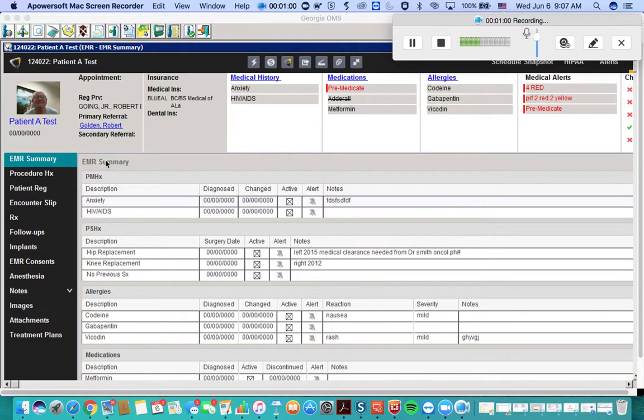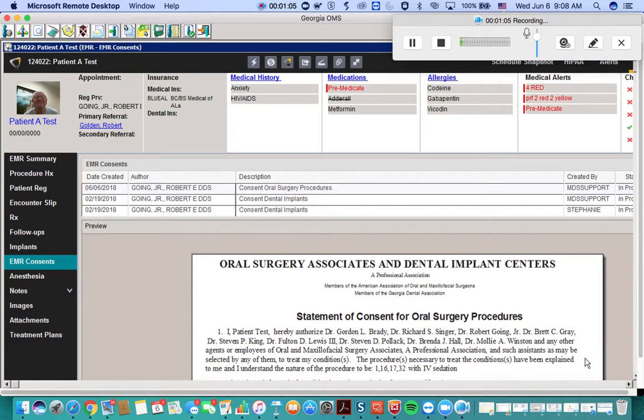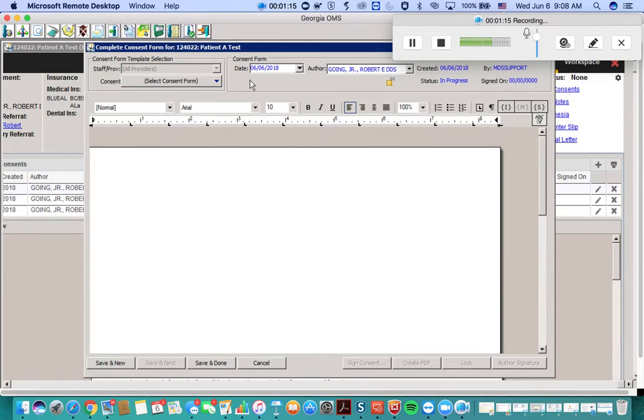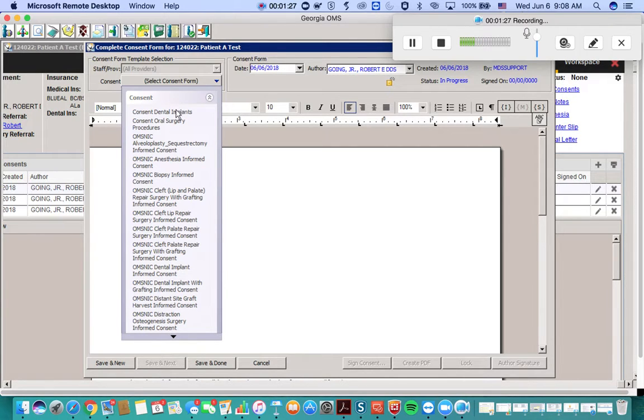So the first thing to know is you can click on EMR consent here on the left. You can also, in the upper right, click on EMR consent and it will take you to the same place. To add a consent, you'll hit the plus and you'll make sure that the author is the correct surgeon that is seeing the patient. You'll click on the drop-down arrow and select the consent form.